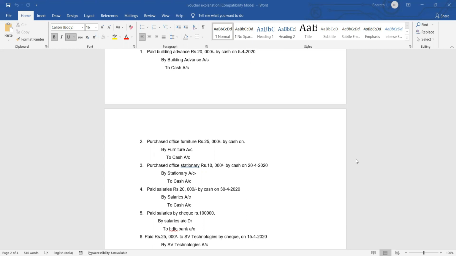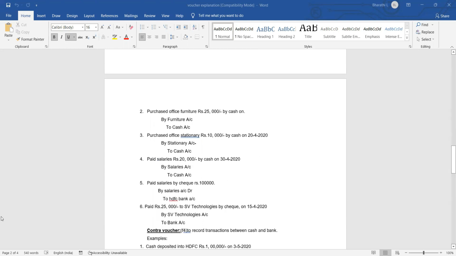Next one. Paid salaries rupees 20,000 by cash. Salaries account debit to cash. Paid salaries by check. Salaries account debit to bank, HDFC. Paid rupees 25,000 to HV Technologies by check. HV Technologies to bank.